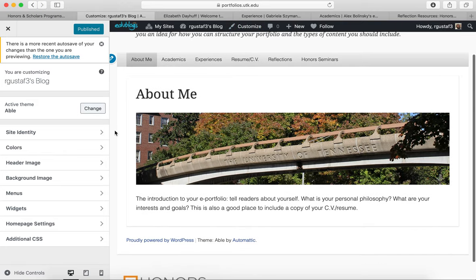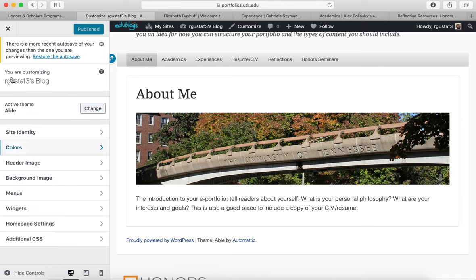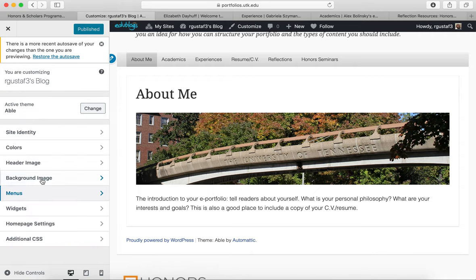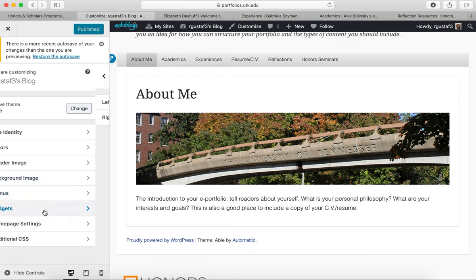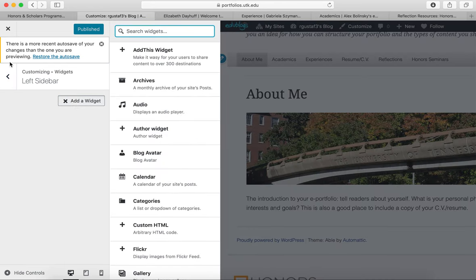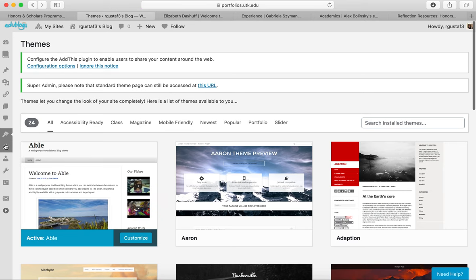So from here, you can change your theme. You can change colors of your text and your background. You can put an image in, you can enter an image to take up your entire background. You can manipulate your menus, but I do think it's easier actually from the dashboard where we looked at it before. Widgets, you can do if you'd like, but we're going to talk about that also from the dashboard. I just think that it's easier.